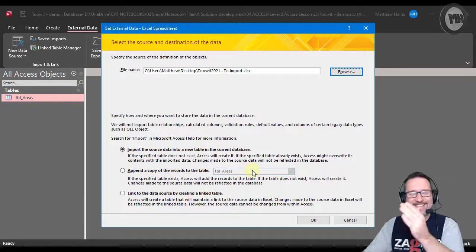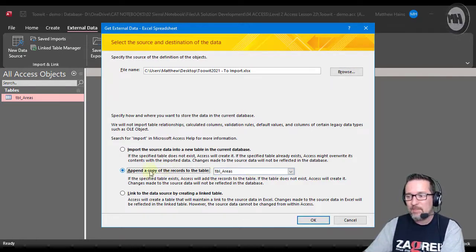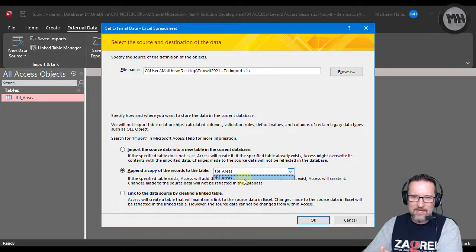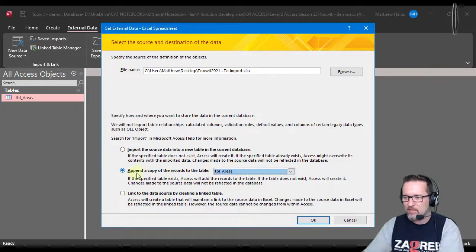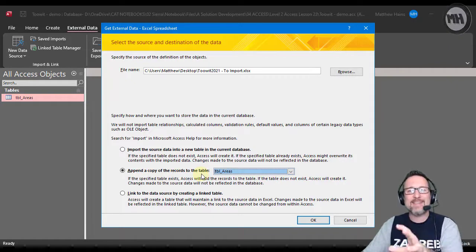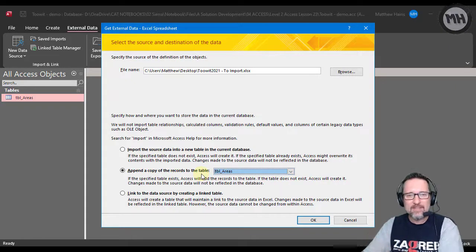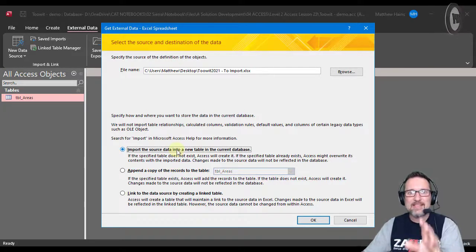If we had a table that already existed with the headings or the fields that we needed, then I would append a copy to that table. Not the areas table in this situation. It would be a different table. Okay, don't get lost at this point. That's what append means. Append a copy is to add it onto another, existing table. But that will only work if you have the exact same fields and everything matches up.